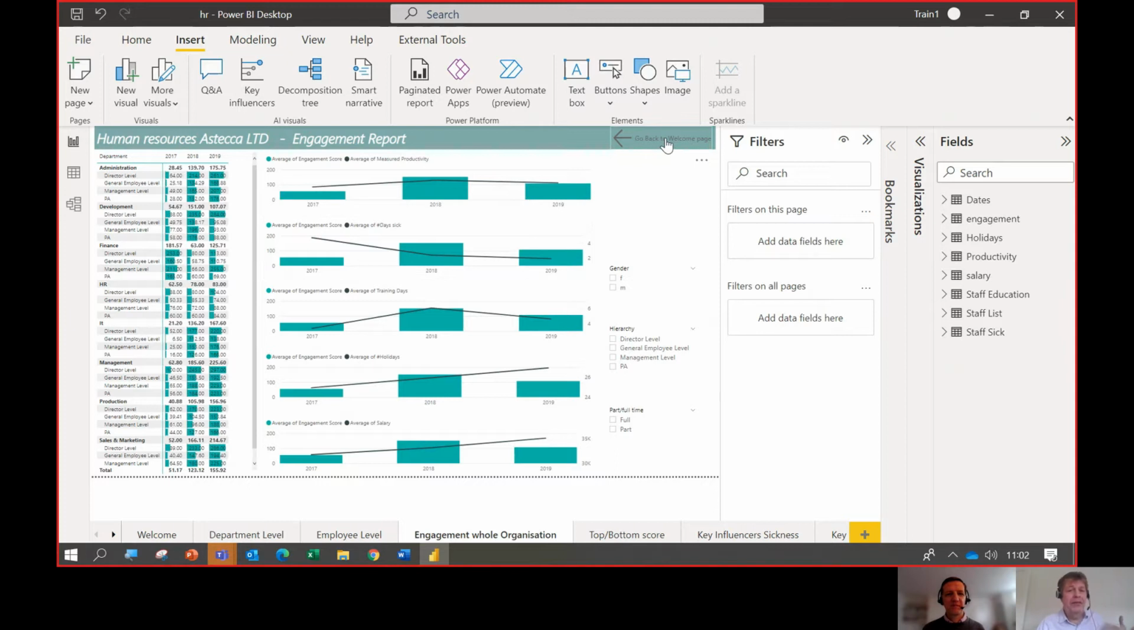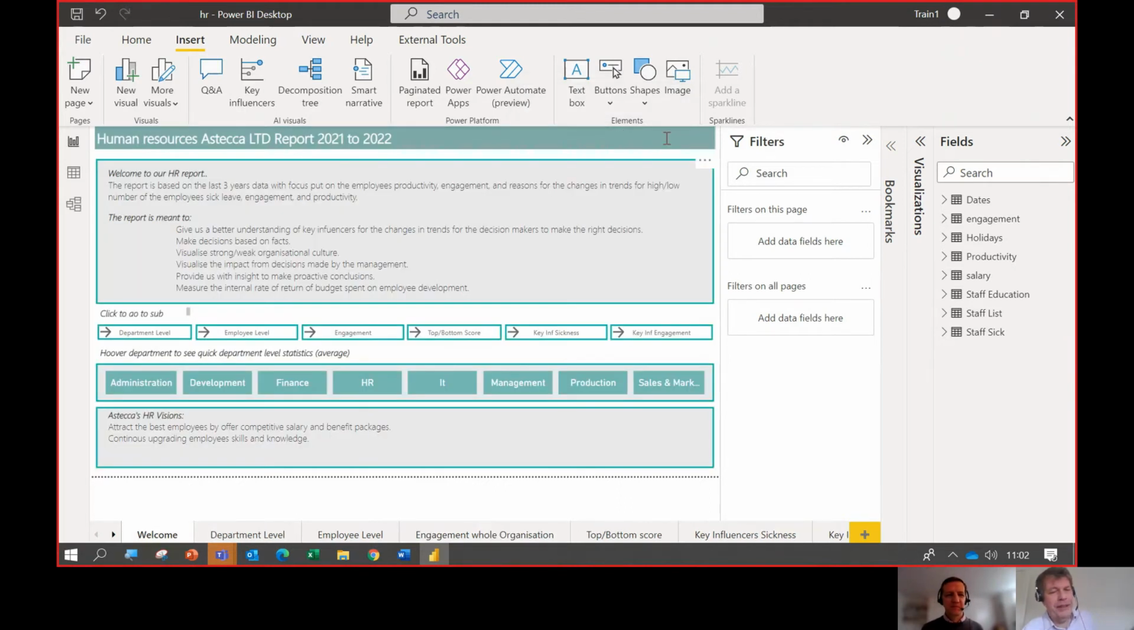I have created a go back to the welcome page button. So if I want to navigate to another page in the report, then I just go up here and click on the button here, then they're back again. But it was very, very time consuming to do this.